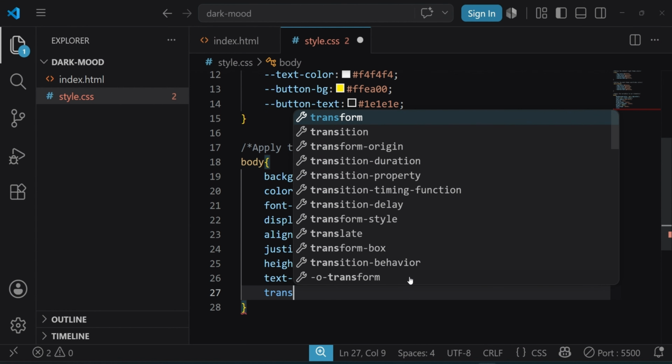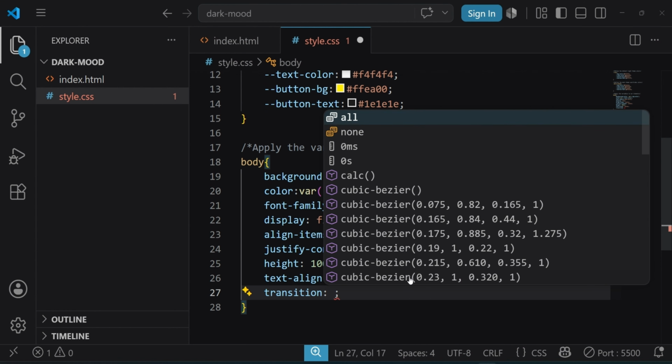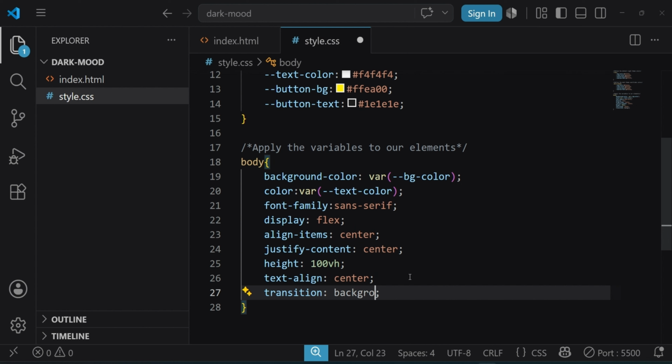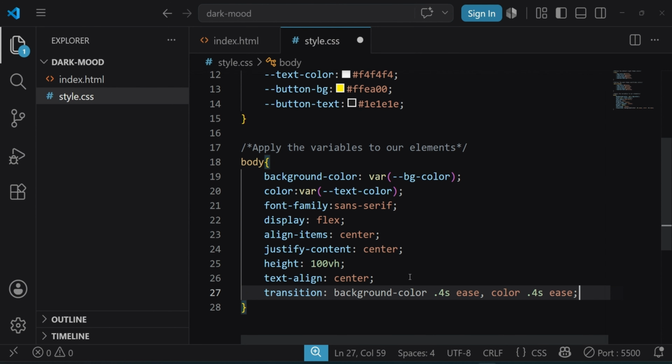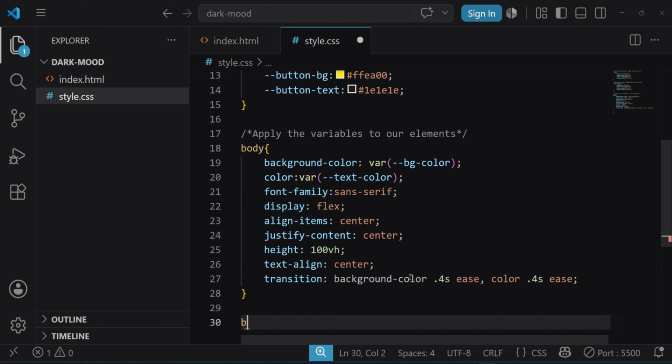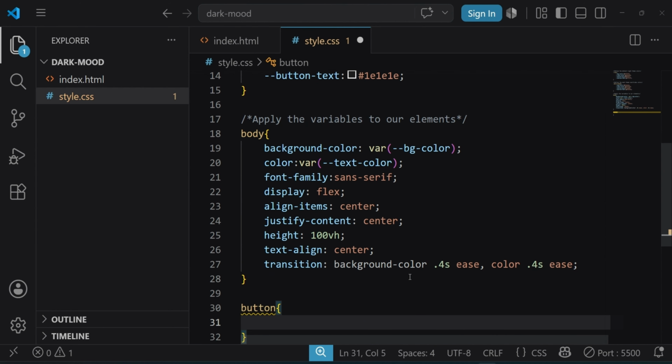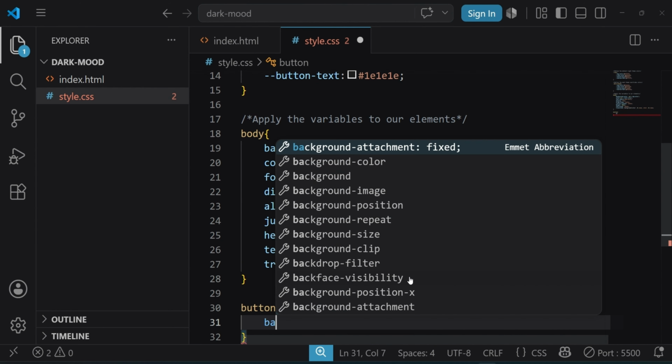You can do it with the transition property. The background color will be changed smoothly along with the text color, and the animation will be 4.4 seconds each. I will explain it at the end of the video, so bear with me. Now let's have some design for the button.